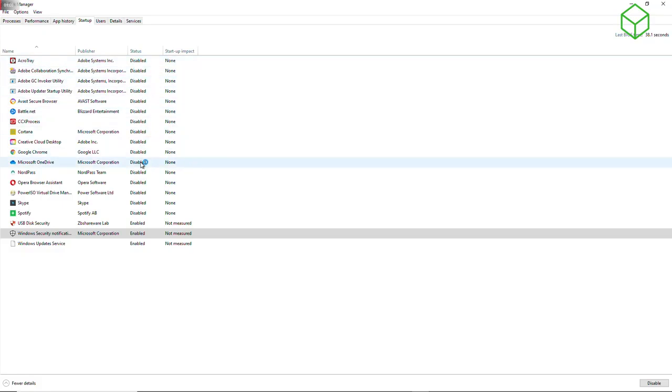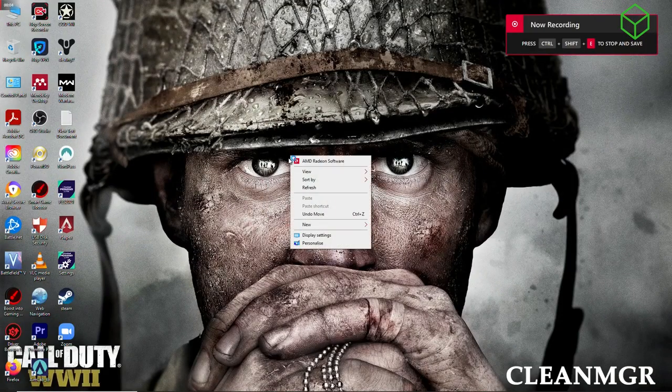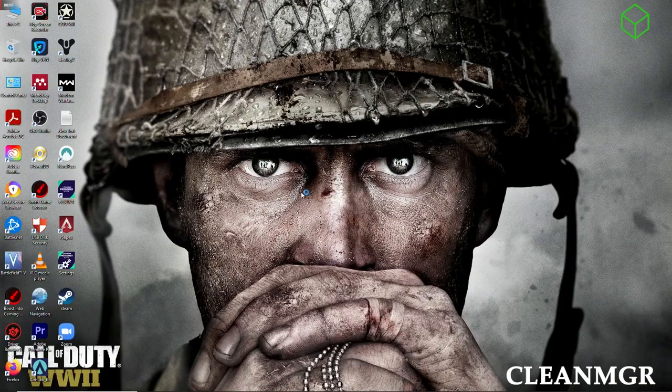Now that you've selected all the programs that you want to disable at startup, the next time you restart your computer, the system will be a lot less concerned with unnecessary programs. So what we're going to do next is we're going to clean some cache files. Now these cache files over time, they slow down your PC.